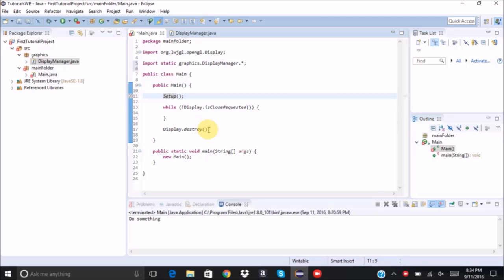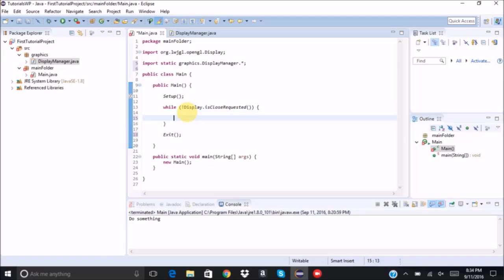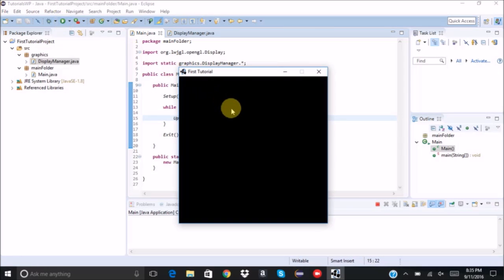So setup now works, and we want this to just say exit, and then in here we'll say update, and DisplayManager will take care of everything for us. All right, so if we run it, we should see a display of size 400 by 400. And here it is.